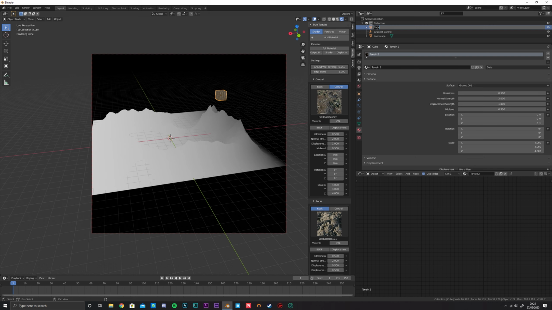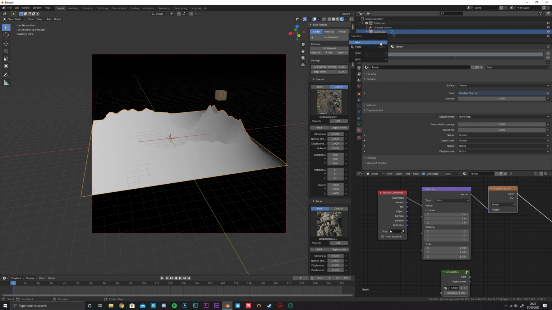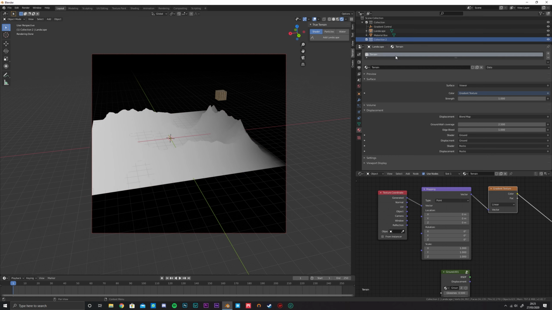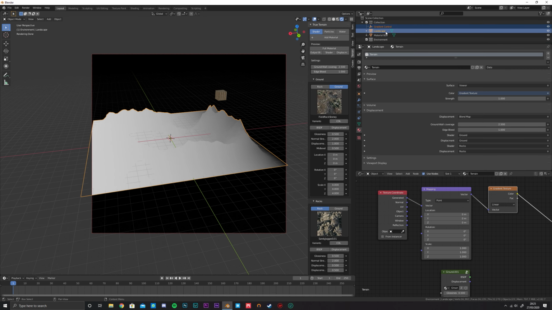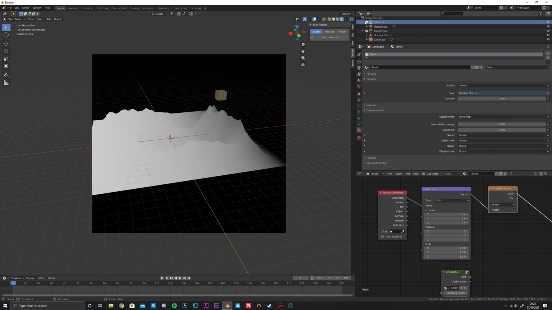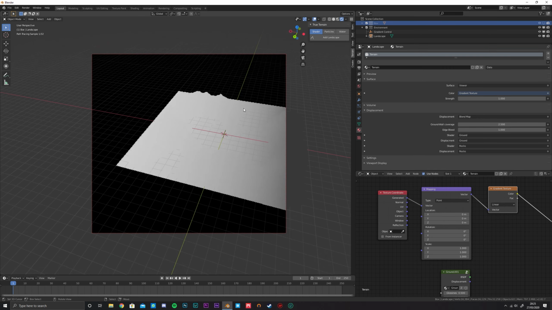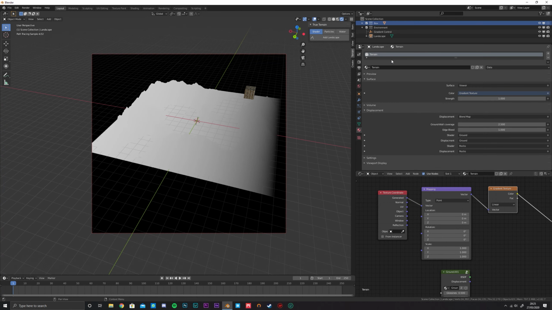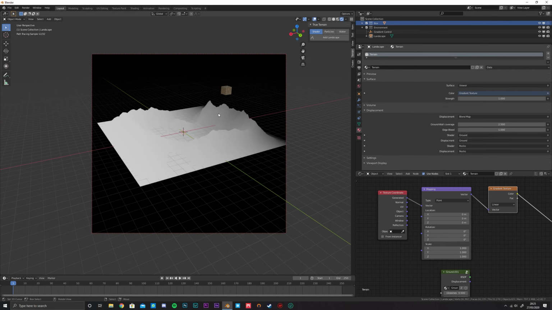And on the cube, we're just going to turn this into material box. Okay, and we're going to create a new collection. Call that environment. We're going to move the gradient control and the landscape into the environment. And we're going to leave that there. Also, we're going to click on this filter and select viewport and the render tab. So that when we click on this one, the box, it'll remove it from our viewport. And if we click the render icon, it'll remove it from our renders. So we're going to leave it in the viewport for now so that we can see it.